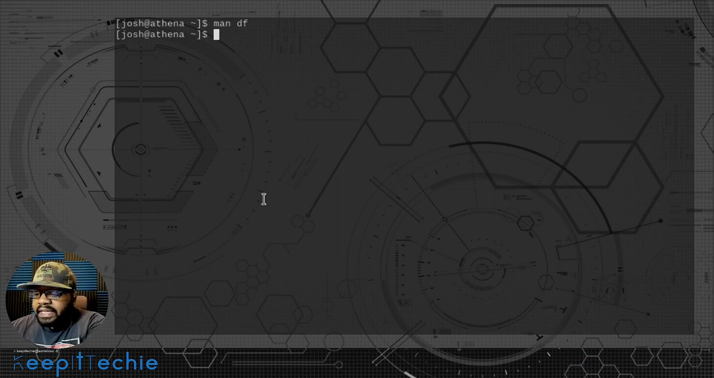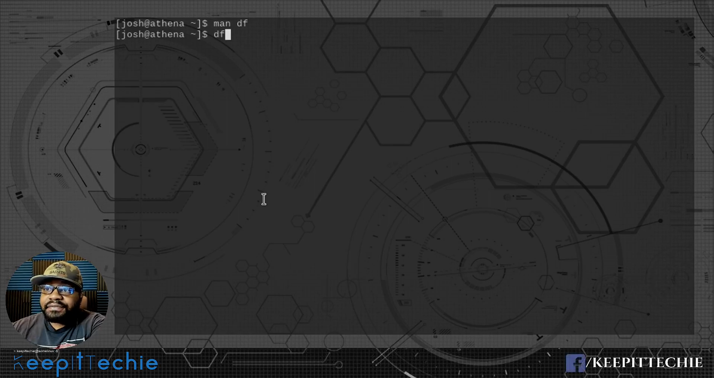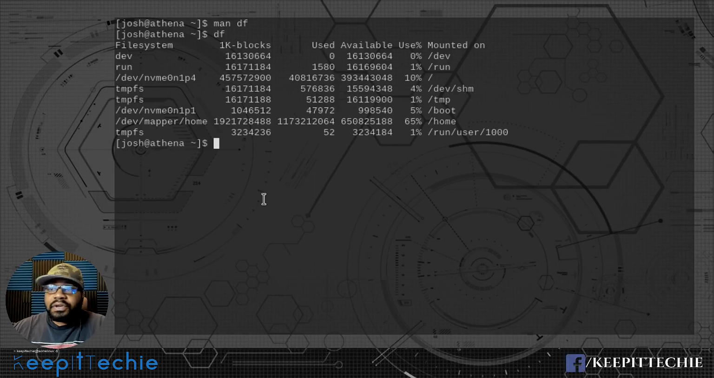Now let's run the command as a base command with no options or anything, and all you have to do is type df and press enter, and this will pull up all that information that I was talking about when it comes to disk file systems or the file systems on your Linux operating system. And then I'll break down each column.